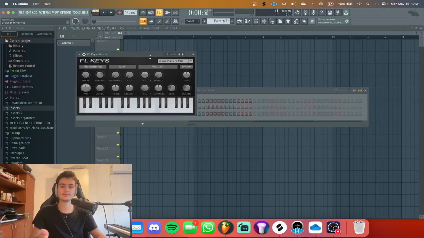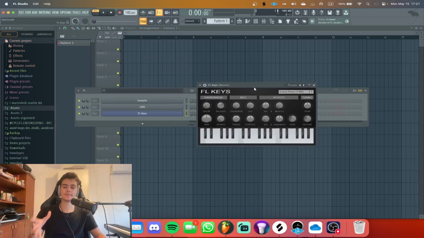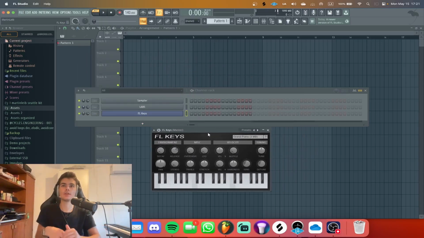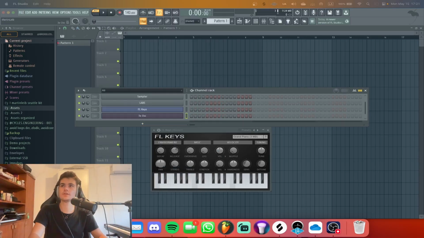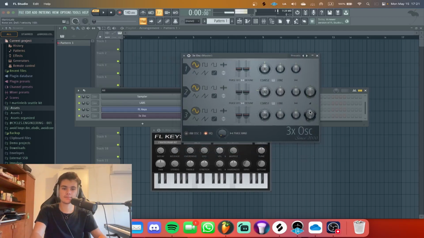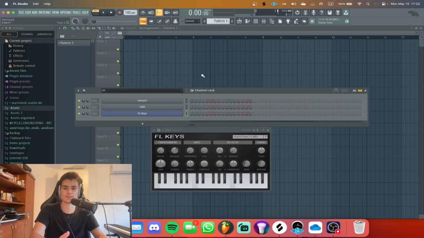Why am I saying this? When you're making your first melody, or any melody, my best advice is to grab a very neutral sound like a piano. I know people who make their melodies using 3x Osc, which is right here. They just make a sine wave like this and make their melodies using that, but I just find it a little bit obnoxious.